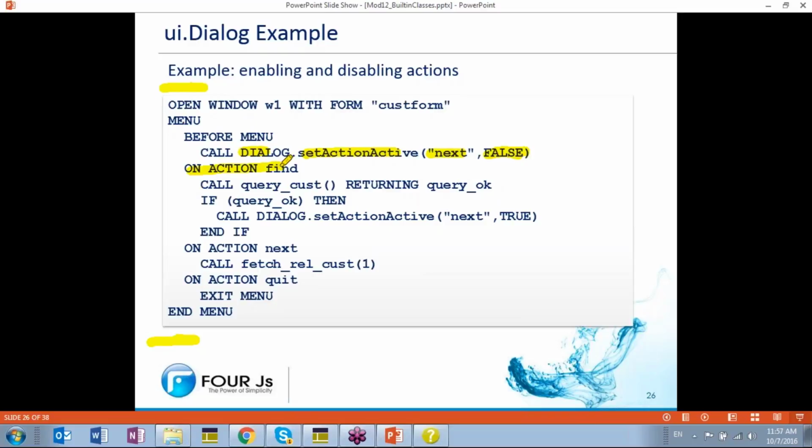But then on action find, we're calling a function called queryCust, and if that is successful and returns a query OK status, then we're going to call dialog.setActionActive, and for the next action, we're going to set that to true. So now that he's done a query and he's had some rows returned from his result set, we're allowing him to interact with that button, right? So we're activating it. That's a good example of using these dialog level methods and using the keyword dialog, the predefined object variable dialog.